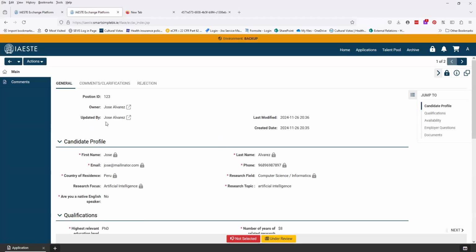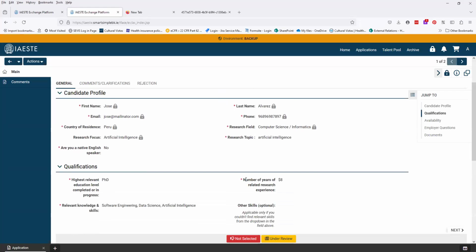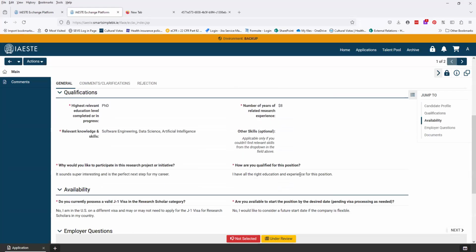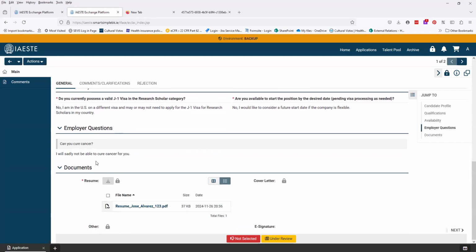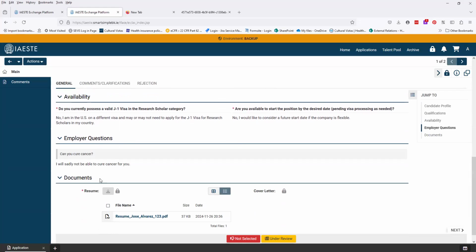And you have the option to review their profile information, the qualifications, answers to their questions that are in the system, their availability. Do they need to get a visa? Are they in the US on a current J1 visa, for example? As well as the documents that they have uploaded. A resume is required, but anything else is optional.